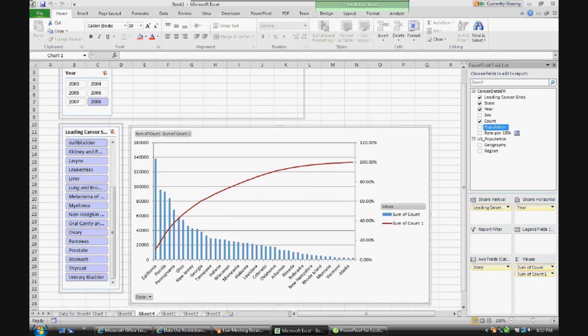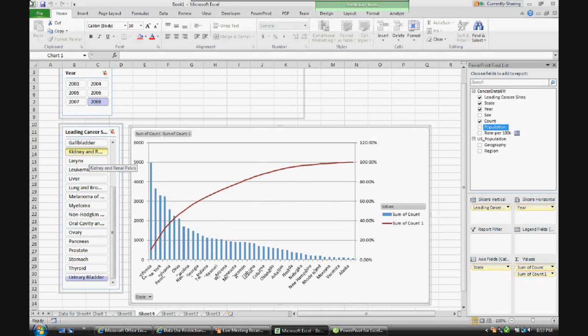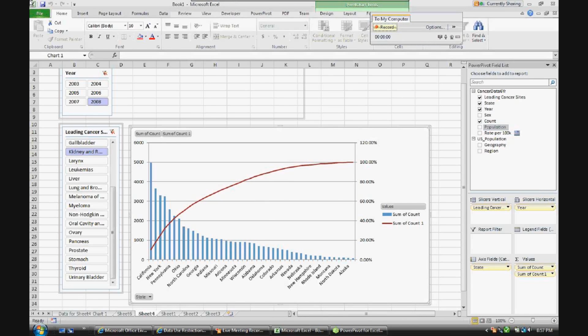So if, for example, you wanted to look at just kidney cancer, you can slice and dice by that particular leading cancer site, and you'll see that if you want to address 20% of all kidney cancer incidences, it would be from left to right, all of the states listed, through approximately Washington. So that'll do it for this video.